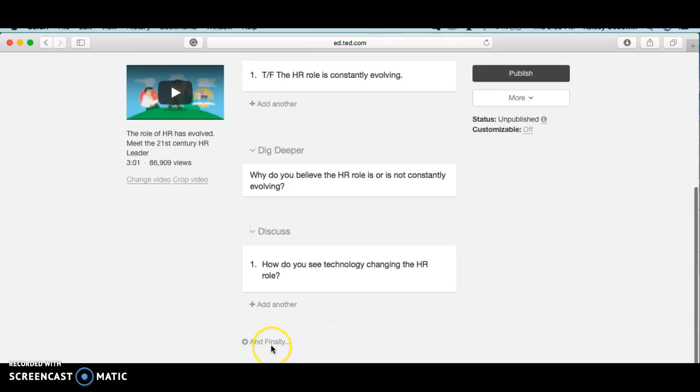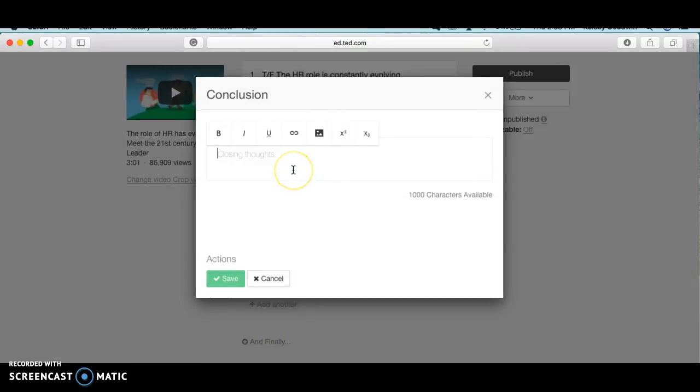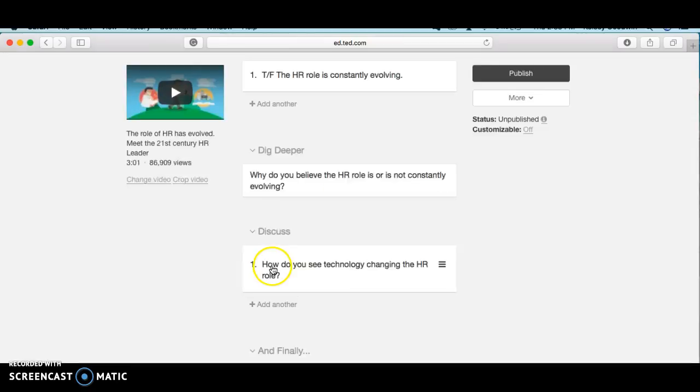And then you're going to add a conclusion. So that's just your closing thought. You can reiterate what you believe the learning objective was. You can write the main points. For me, I'm just going to write that the HR role is constantly evolving. Oh, and if you spell it wrong, spell check is awesome. So you just hit save.